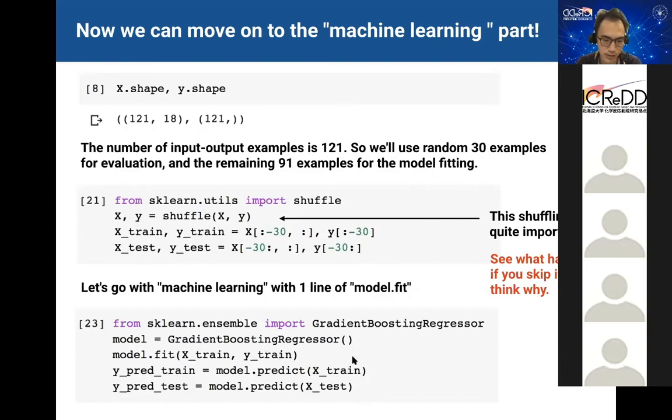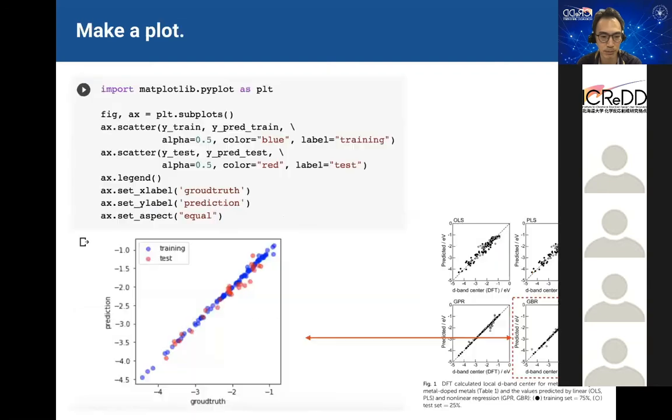So this, of course, corresponds to the y train. But our true interest is whether this prediction works or not. So this is a very typical machine learning evaluation.